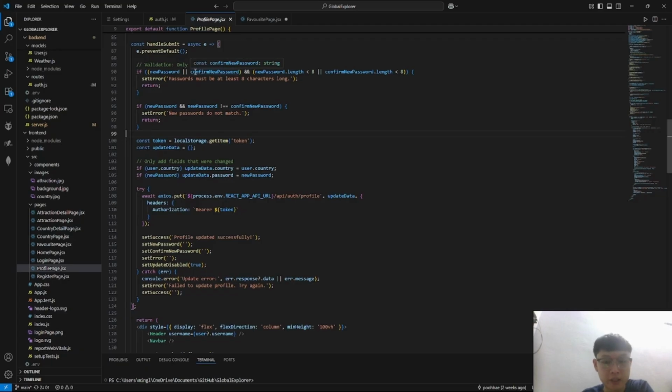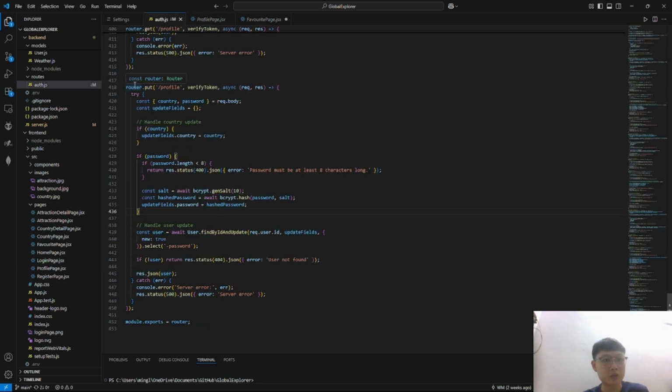The front end sends the edited information to the back end by using the constant handleSubmit and starts the validation, and only the fields that change, for example the country or the password, are sent. The backend route of edit profile validates and processes the request by using the verified tokens. If the country is provided, then update the country. If the password is provided and the length is more than 8 characters, it uses the salt method to hash the password, updates the password field and saves into the database.